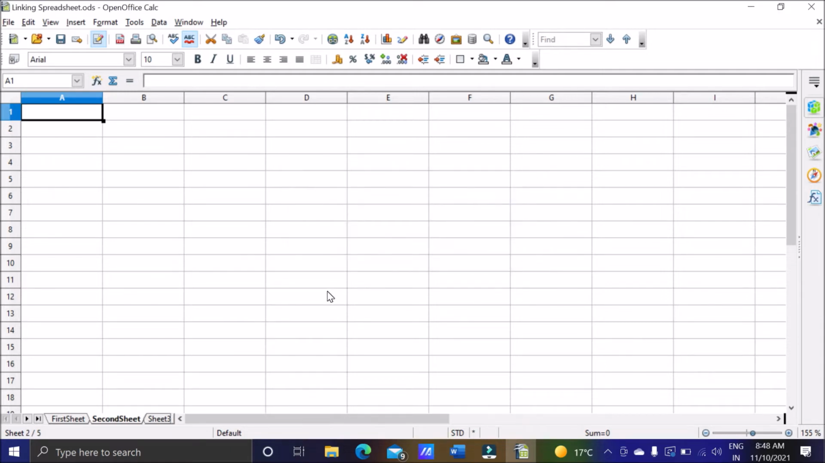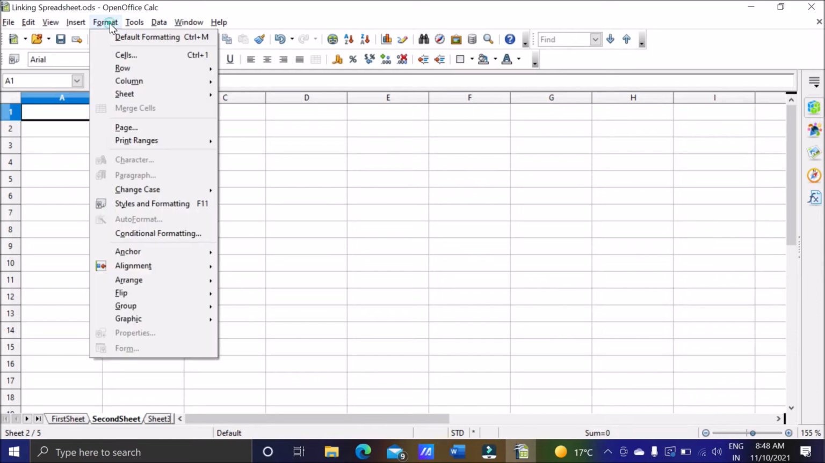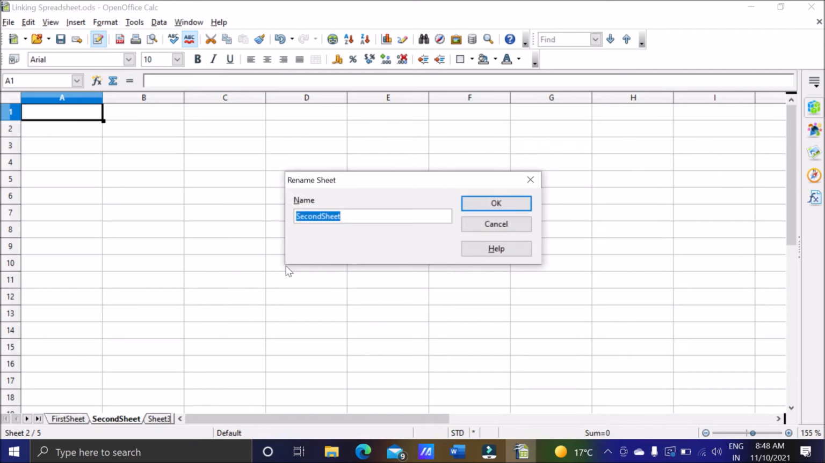Okay. And one more option we are having, format menu, and here we have the sheet option, and here we have the rename option. It will give you the option to rename the current sheet, means the sheet which is selected. See, second sheet was selected and that's why it gave the option to rename the current sheet, means second sheet. Okay, so I can rename from here also.